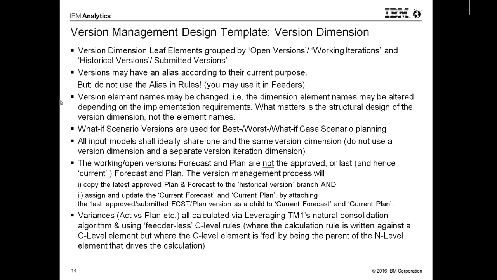You can change the version element names in this example, so you don't have to go with the same version element names that we're using. You just may have to modify these examples a little bit, okay? What matters here is not how they're called. What matters is the structural design of the version dimension, not the element names. In our example, we have some what-if scenario versions. We're using those for best case, worst case, what-if scenario planning, okay? And what's important is that all input models shall ideally use one and the same version dimension. Do not use a version dimension and a separate version iteration dimension. You're adding another cube, you're adding more complexity, you're adding memory, and you're degrading performance.